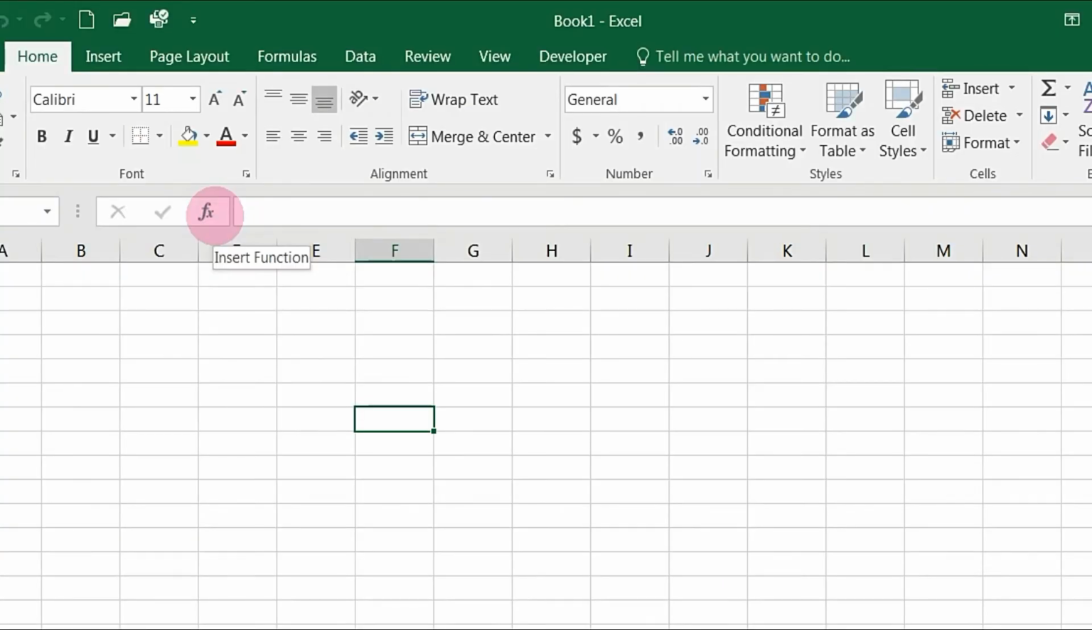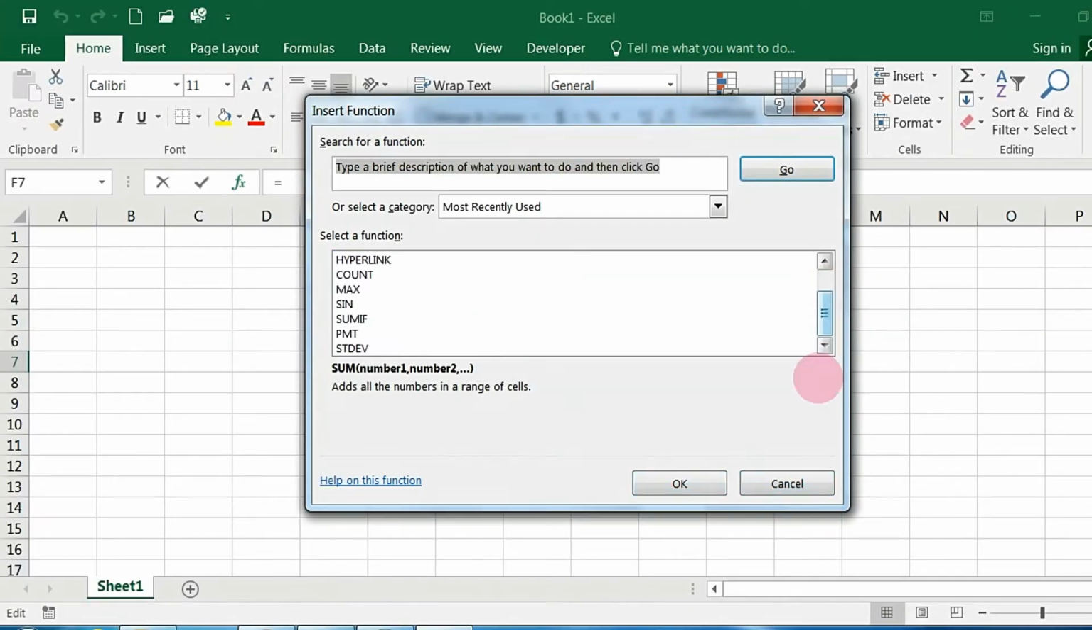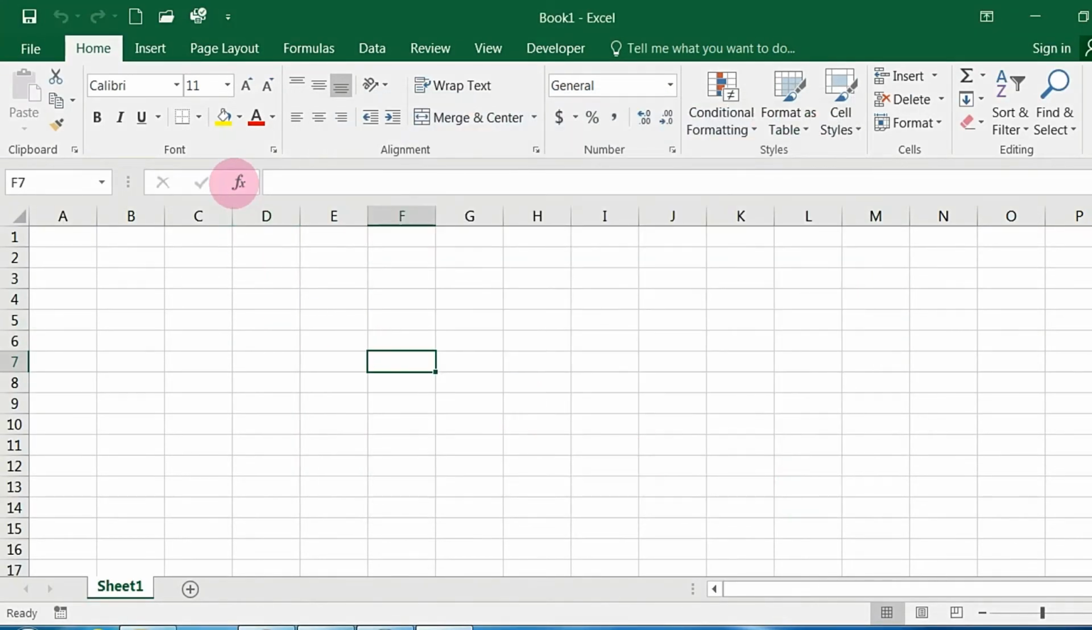Next is very important and very interesting, the feature of function, or we will call it the formula bar. This is the function. When you click here, you will get lots of functions: addition, average, if, hyperlink, count, max. N number of functions are available here. And this is the formula bar, the place where we write the formula. To get a simple clarification about the formula bar, I am just writing two numbers to illustrate the use of this formula bar. Then we will go into detail in coming sessions.